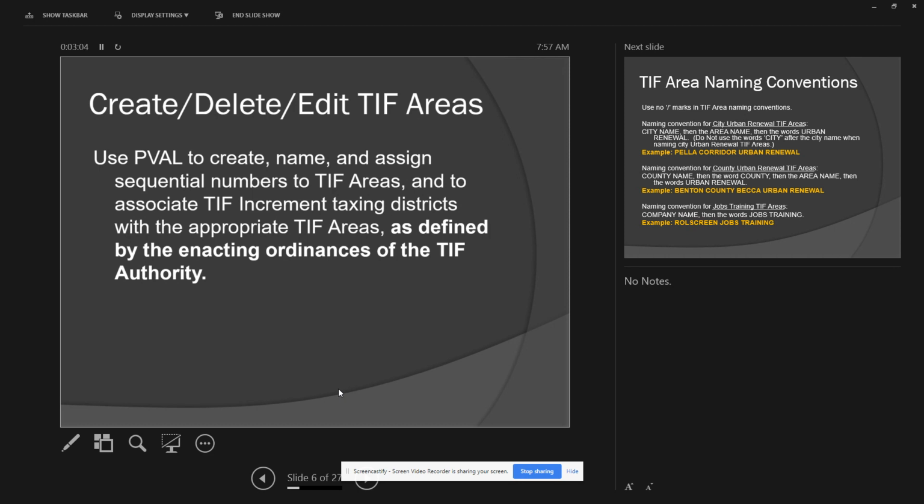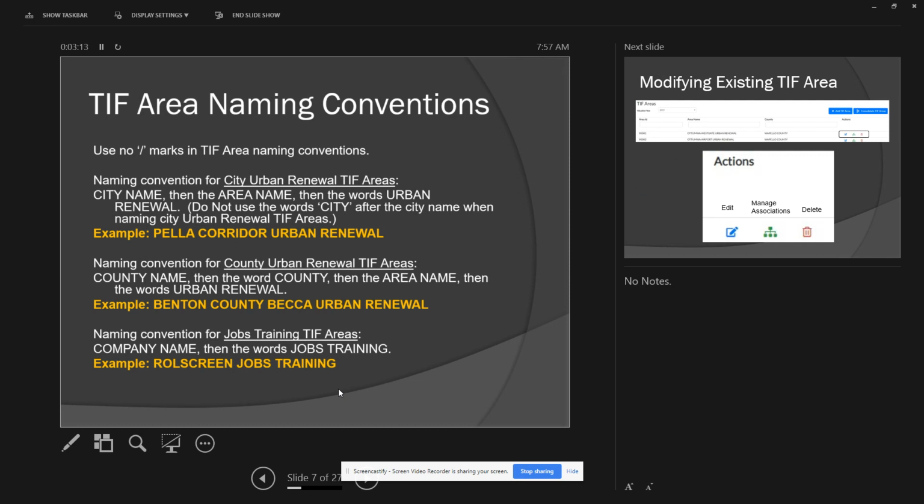So in PVAL, you can do a variety of different work with TIF areas. Like I said, you can create them, you can delete them, you can modify them and edit them. When you create a new TIF area, we do suggest you use some uniform naming conventions. For a city urban renewal, you do the city name and then the area name and the words urban renewal after that. So in our example here, we have Pella Corridor is the name of the urban renewal area, and you'd end it with urban renewal.